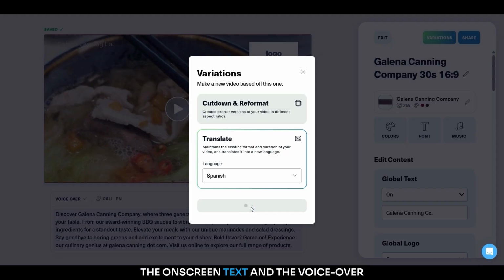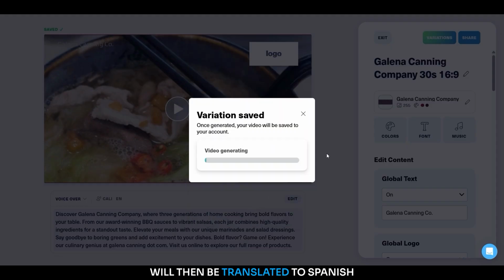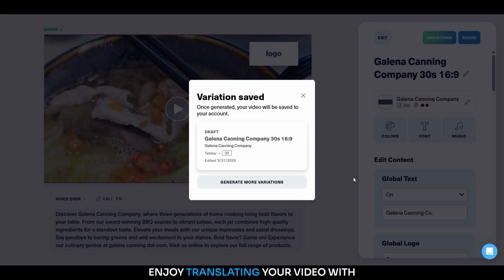The on-screen text and the voiceover will then be translated to Spanish, and your new video will be built. Our aim is to provide a translated video that is as close as possible to the original script, while also ensuring that your new scripts fit your template and runtime. This means that your video might not be a word-for-word translation, but rather a video that is consistent in pace and tone to the original.